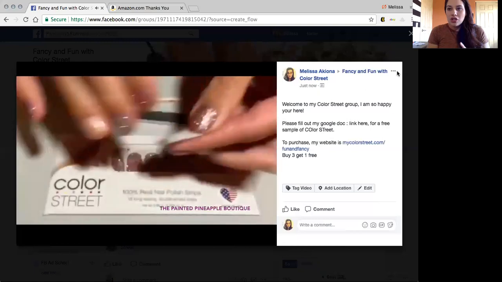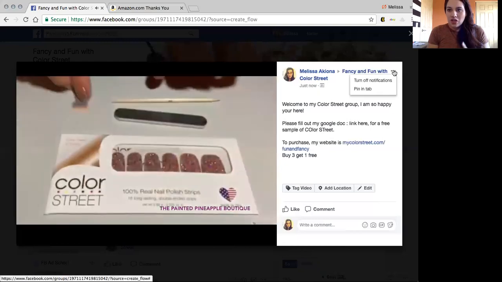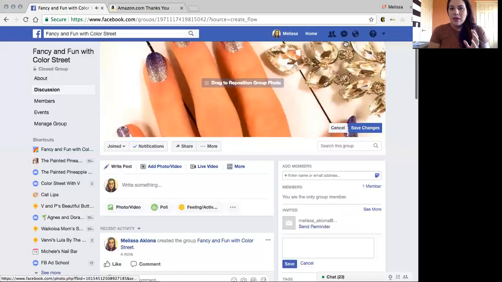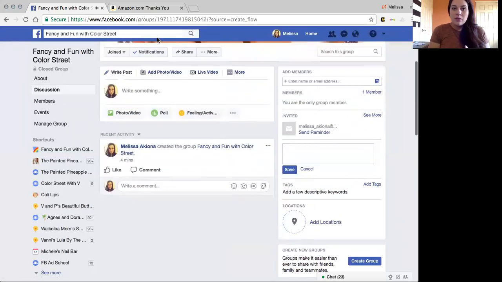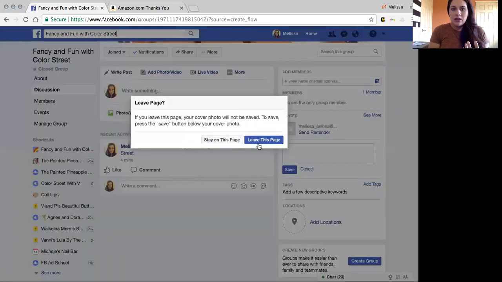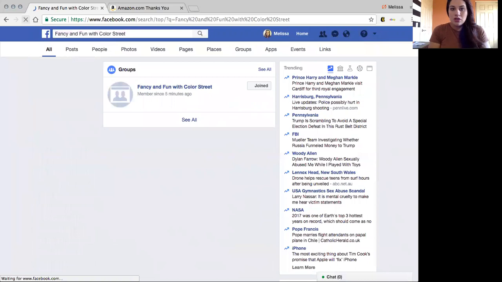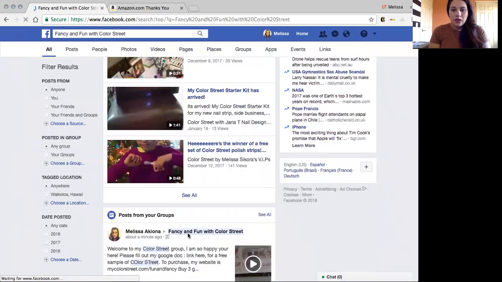Now what you're going to want to do is see these little three dots at the top? You're going to want to pin it. You can pin it here, or what some people do as well is refresh the page. I'm going to refresh it right now, and you can use the refresh button up here. I want to make it so that my post shows. There it is. Fun and Fancy. Is that what I called my group? Fun and Fancy.